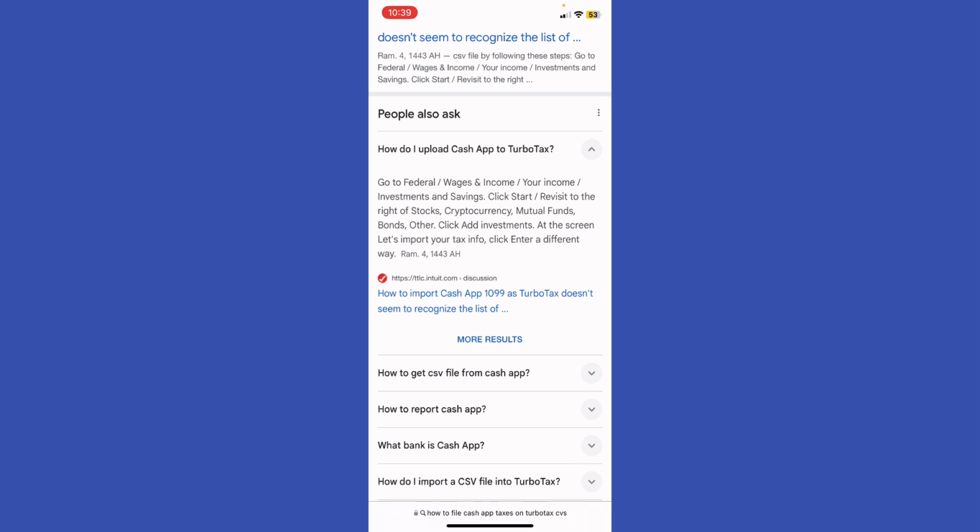So basically, if you want to add it to TurboTax, you're going to be able to go to the federal wages and income, and as we said before, your income, investment, and savings. You can fill it in, and then click start and revisit the stocks, cryptocurrencies, and then mutual funds, bonds, other, and then click add investments. At the screen, let's import your tax info and then enter a different way.